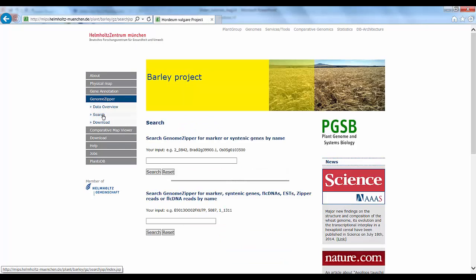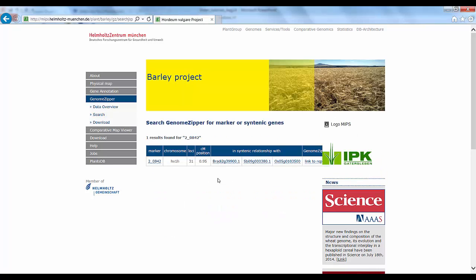So if you go back and we select search, you can search for genetic elements such as a gene, a marker, an EST, cDNA, and so on for the position in the genome zipper. So if you use the marker ID here, for example, and we search for it, you will get the corresponding position in the genome zipper where this marker was anchored. And if you click on a specific element, you can get more information about the specific gene.